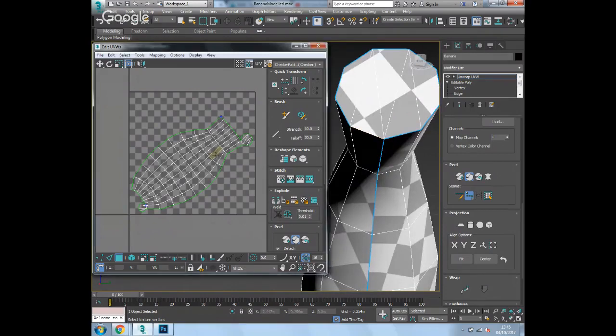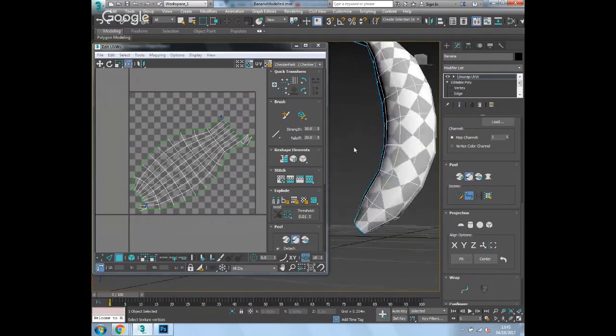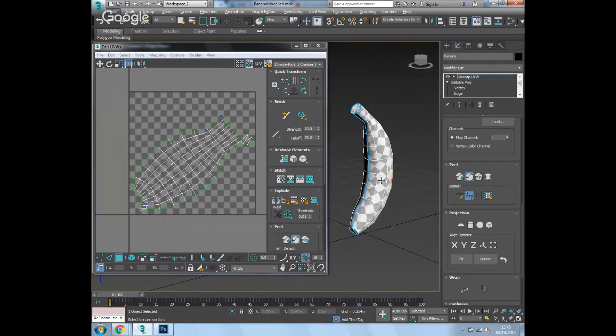Okay. That now, there are perfect squares running around the whole of the banana, and it's perfectly unwrapped. It's ready for you to take this into Photoshop and start texturing. Okay, so it's a much easier way of splitting something open than the traditional way of flat planing it or whatever.